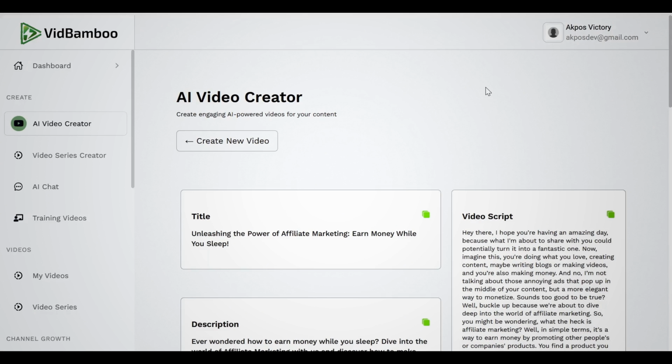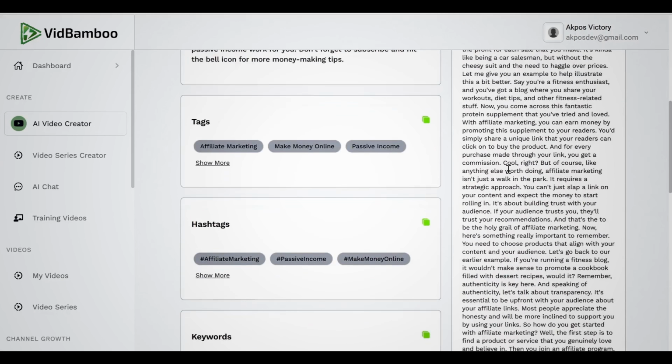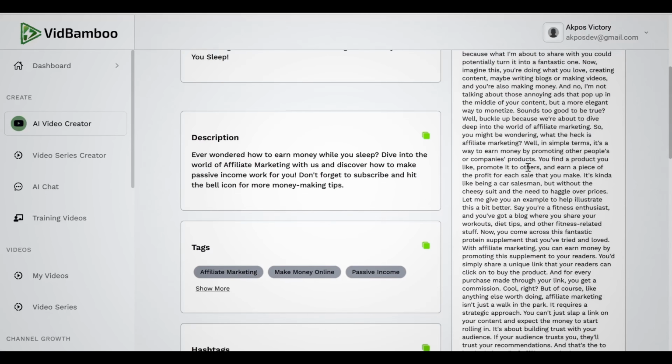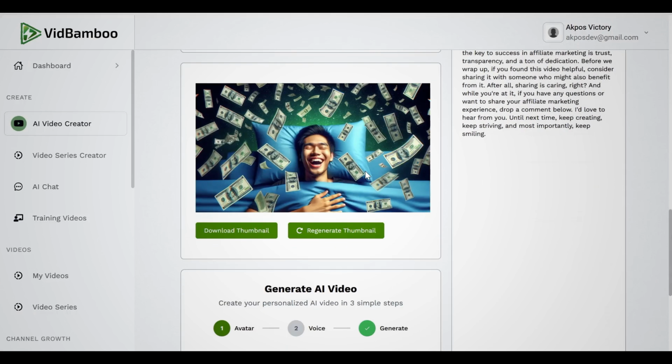VidBamboo's AI instantly generates all components needed for a professional video. The platform delivers a compelling title, a value-driven script, a YouTube-optimized description, targeted tags, hashtags, keywords, and a custom thumbnail. Need a different thumbnail? Click Generate New Thumbnail to create an alternative.